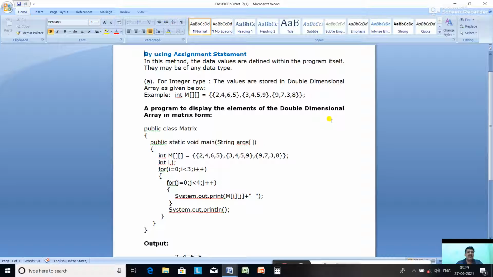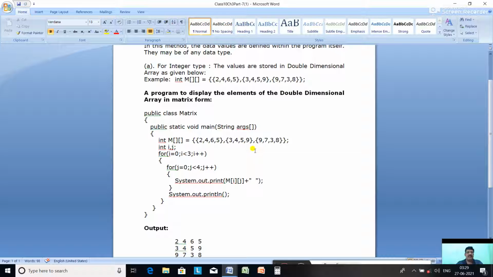Now let us see a program in which we'll assign the array values by using the assignment statement, and we'll print the output in the matrix form. So class name, public class matrix, public static void main, int array name m, value is given, first row 2, 4, 6, 5 within a pair of curly brackets, comma, second row 3, 4, 5, 9 within a pair of curly brackets, 9, 7, 3, 8 within a pair of curly brackets.